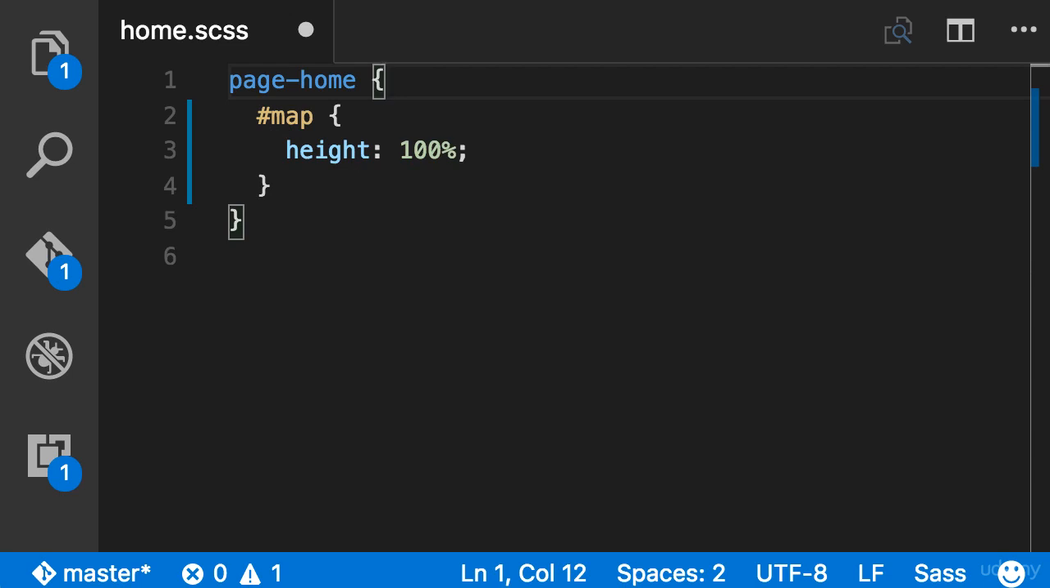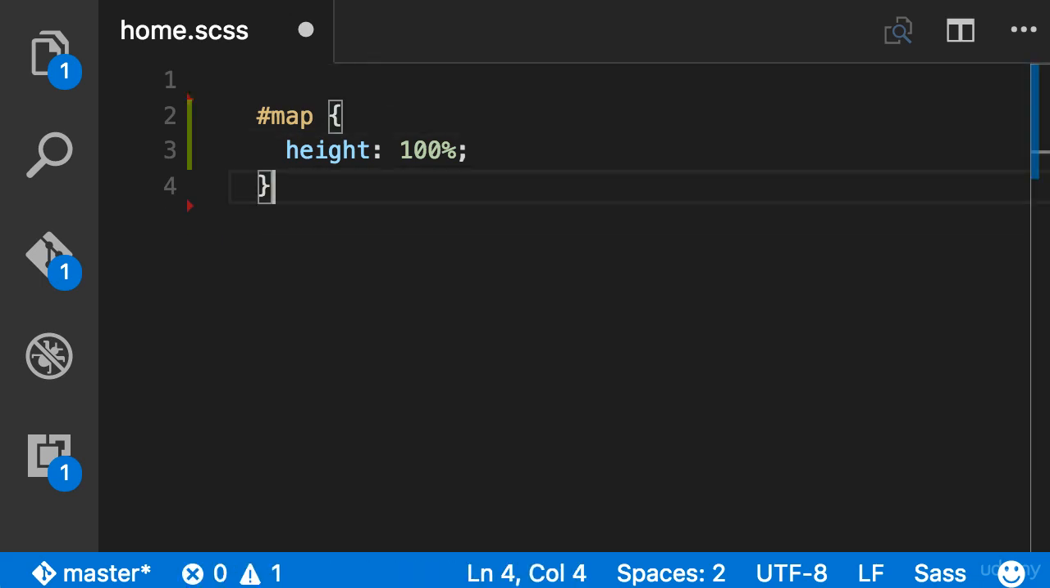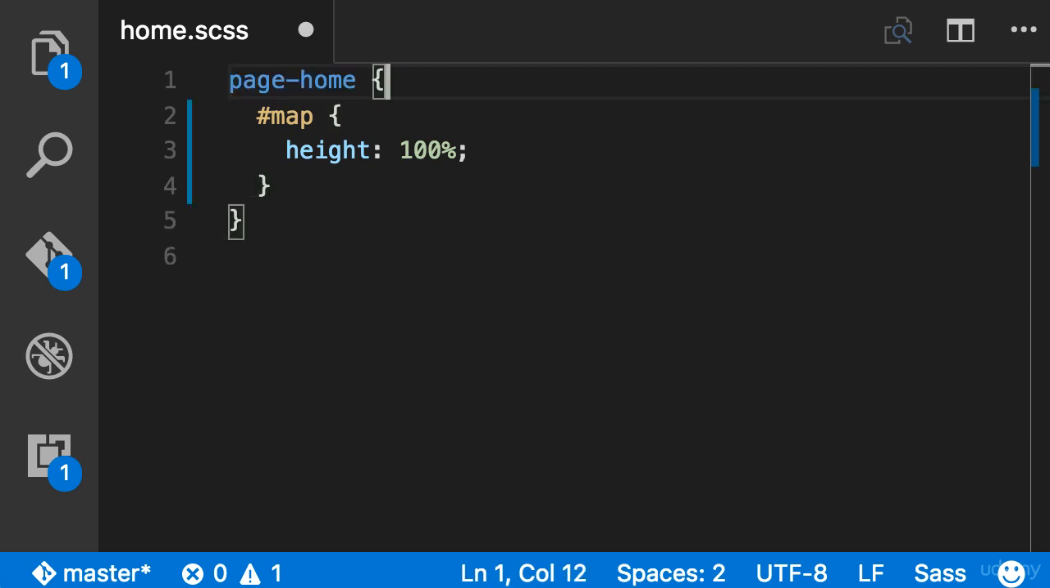If we didn't have this element reference here, page-home, anywhere in our application where we had an element with the ID map, we would apply this style to that. And maybe that's not the right thing. We want this style to be applied only on the map on the home page. That's why we need to write these styles in a hierarchical way.